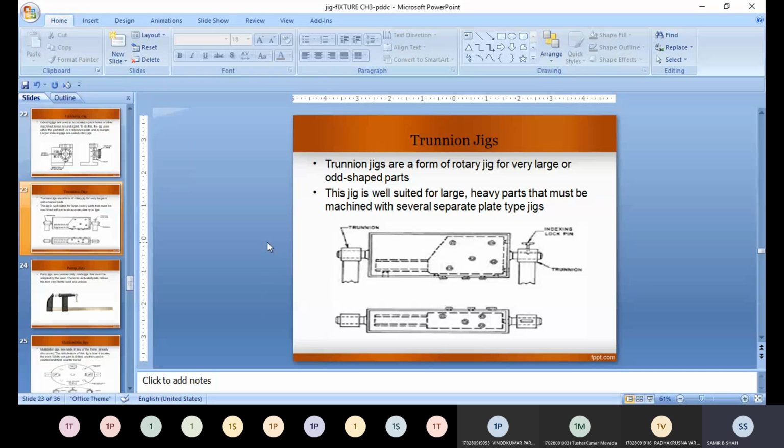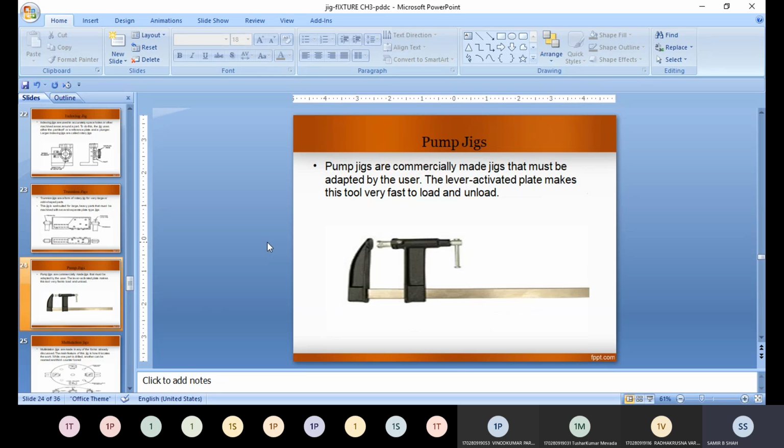Trunnion jigs are a form of rotary jigs for very large or odd shaped parts. Okay, very large or odd shaped. This jig is well suited for a large, heavy part that must be machined with several separate plate type jigs. At that time, what we have to do is we do not use that part on the jig, but the jig goes there and we fix that jig and use it. So at that time it is called a trunnion jig.